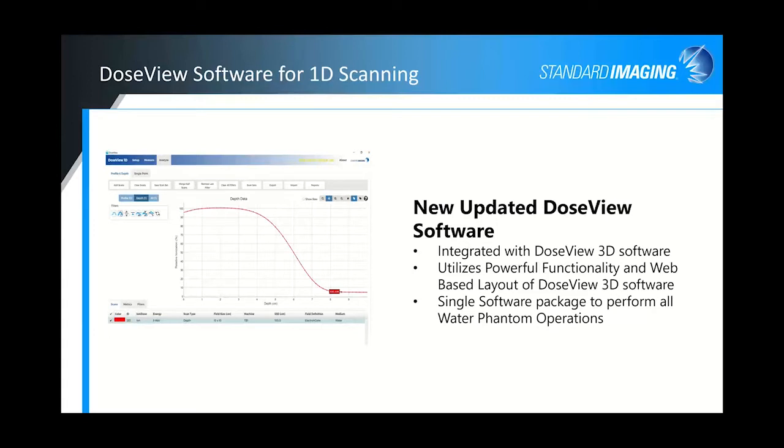Like I mentioned, it's a newly updated DoseView software. We integrated it with the 3D. It uses the similar functionality and web-based layout of the DoseView 3D software, so navigation is much better and functionality is much improved. And now it's a single software package to perform all your water phantom operations should you look into our 3D Phantom as well.